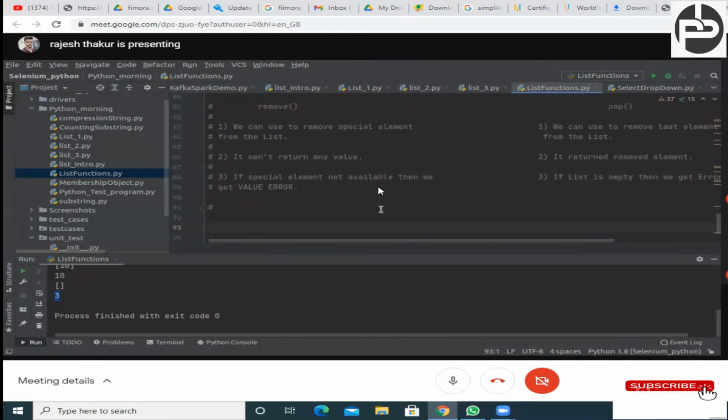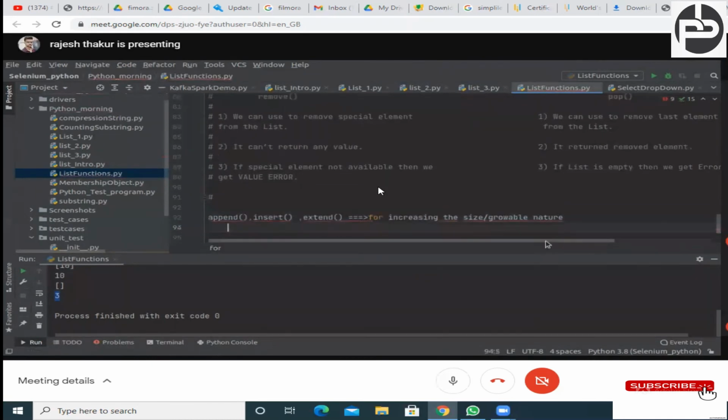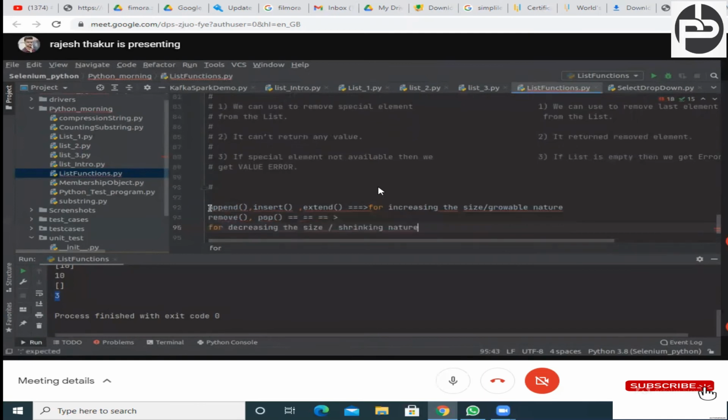As I told you, a list is growable in nature and a list is mutable in nature. Mutable means we can increase the values, we can remove the values, everything we can do, right? So what functions are available to do these things? First, append, insert and extend. These are the three functions for increasing the size, or growable in nature. And the remove and pop functions are used to decrease, or shrink, meaning to remove a particular element from the list.